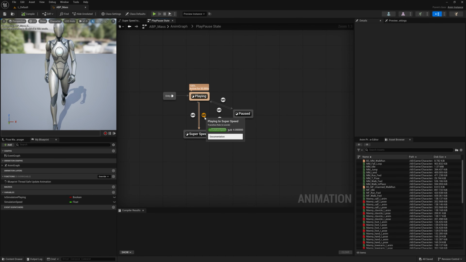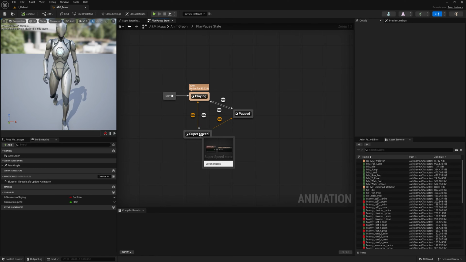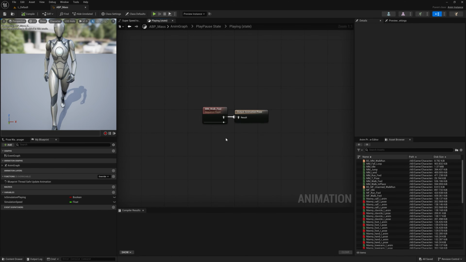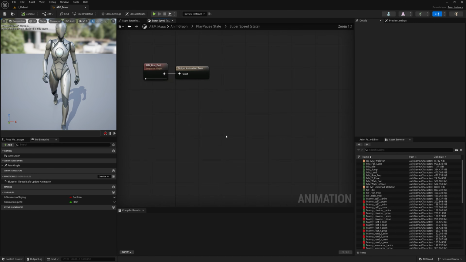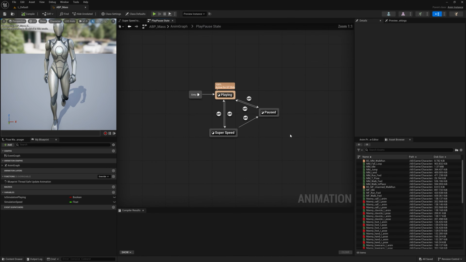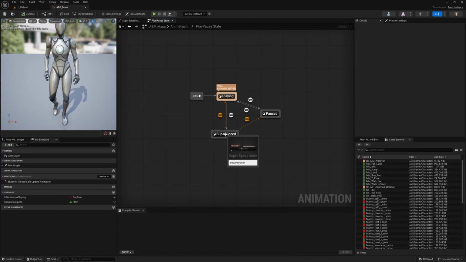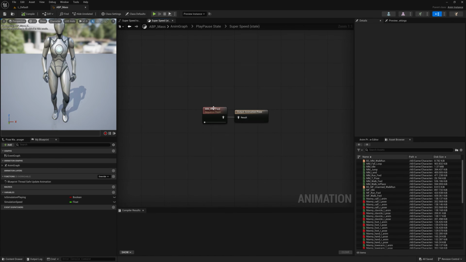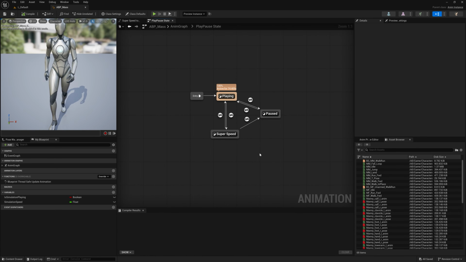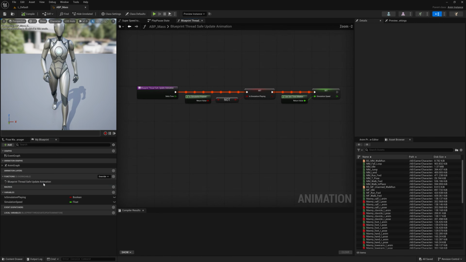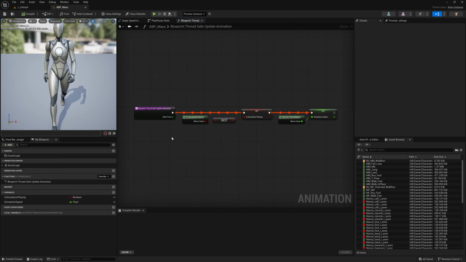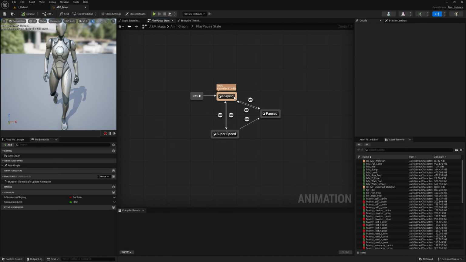If the simulation speed exceeds 4, we move to super speed. If it's less than 4, we move back here. And again, we can move to paused. So this is a very, very simple thing. When we're playing, all it's doing is walking forward. When we're in super speed, all it's doing is running forward. You probably don't want to run forward. I mean, it looks ridiculous, but I just did that to show that you can get data from the simulation here, and then you can use that in the animation graph.